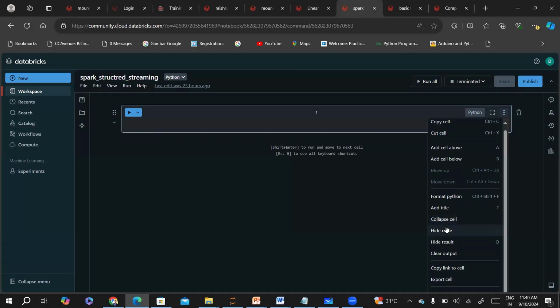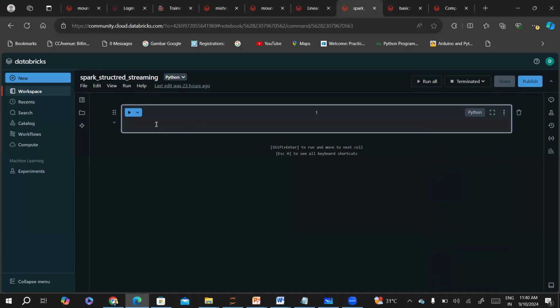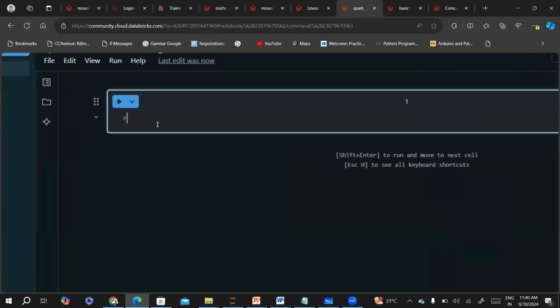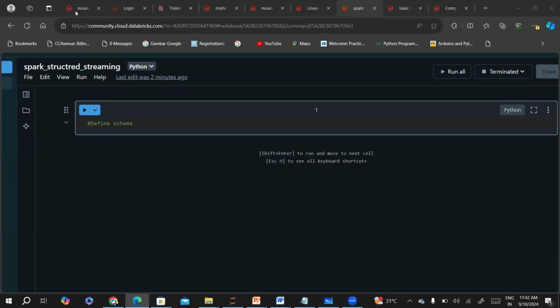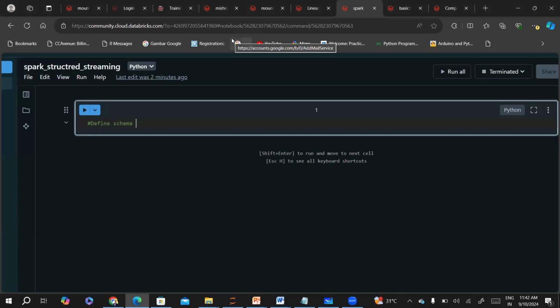So here, what I'm doing is defining a schema. If my screen is visible to all of you? Yeah, it is. So we are defining some schema for our streaming data that we are going to read.